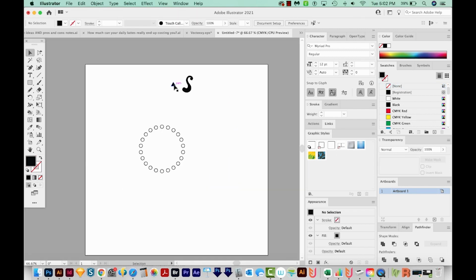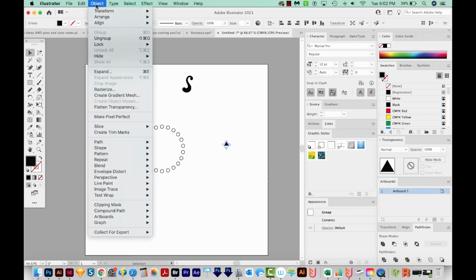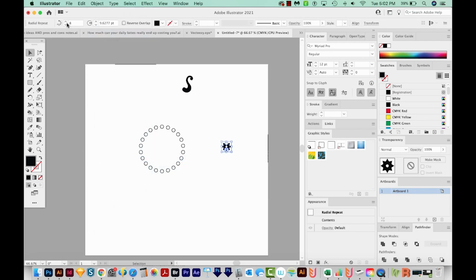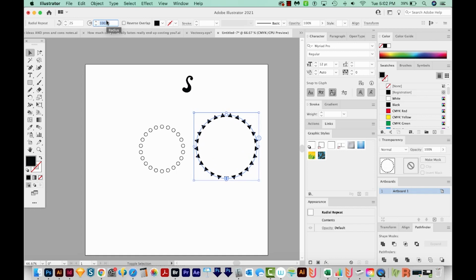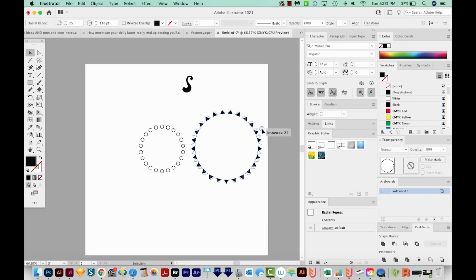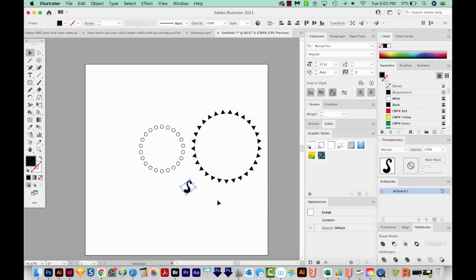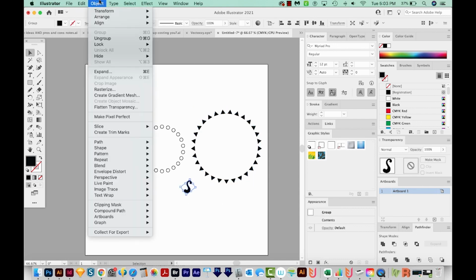Now, as I said before, this will work on any shape. So let's try it with a triangle. Object, Repeat, and Radial Repeat. I'm going to increase our number of triangles to about 25, and then I'll make the radius quite a bit bigger. There we go. And let's increase our number of triangles. That looks pretty nice. And then finally, I'll do the same thing with this last one.